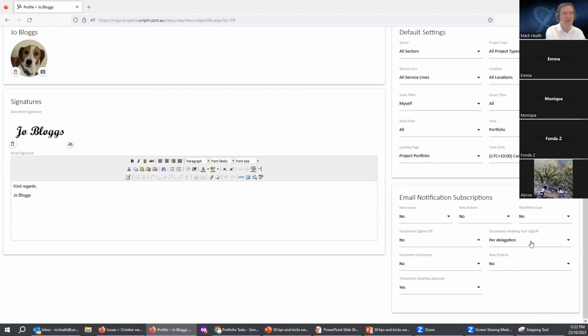The documents awaiting sign-off per delegation or immediately is a little bit obtuse. But what that means is that if there's a hierarchy to your delegations for signing document off, like, you know, contracts under 5,000 by project manager, contracts above by project manager and project sponsor, the project sponsor will only be notified once the project manager has signed it off. So it's that workflow based. One person signs off first before the other person signs off kind of methodology is implemented through this per delegation selection.